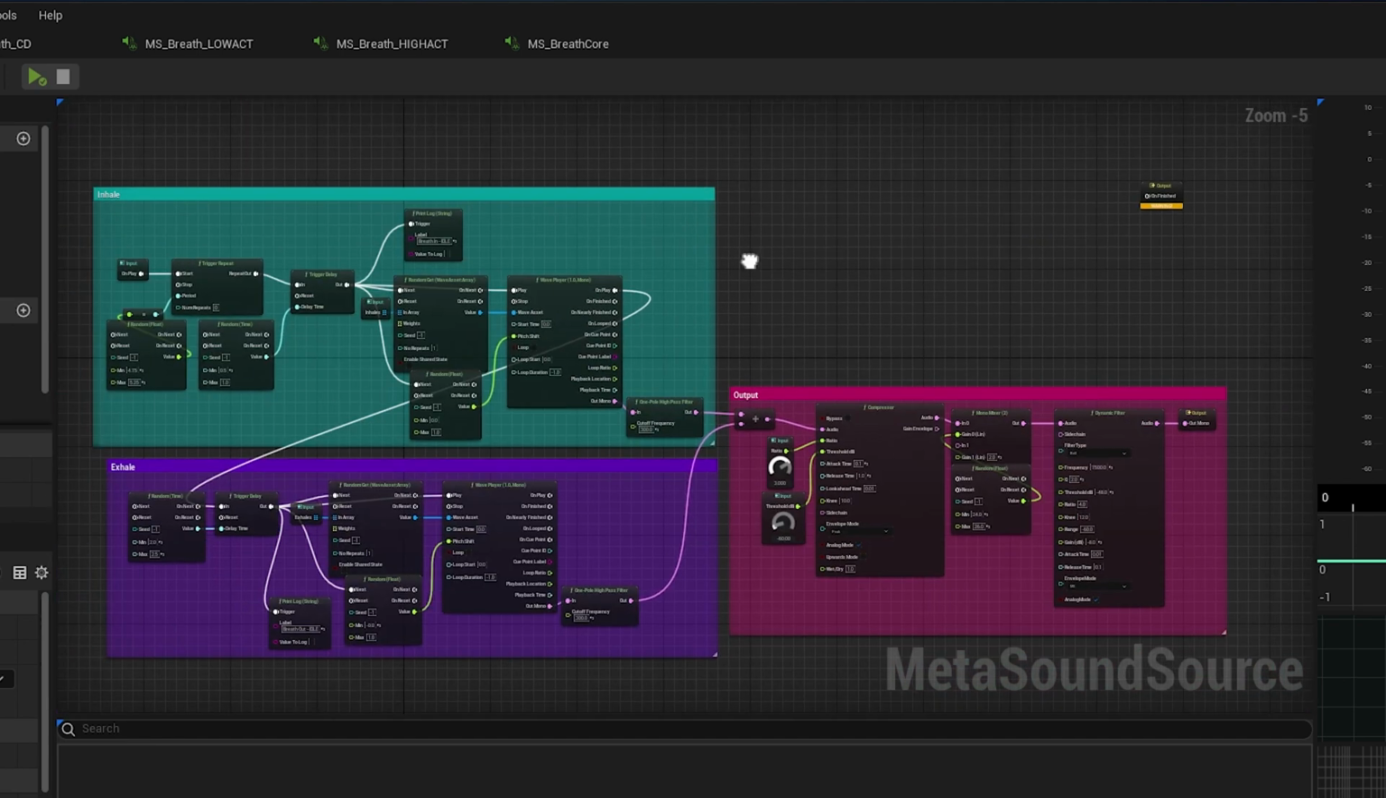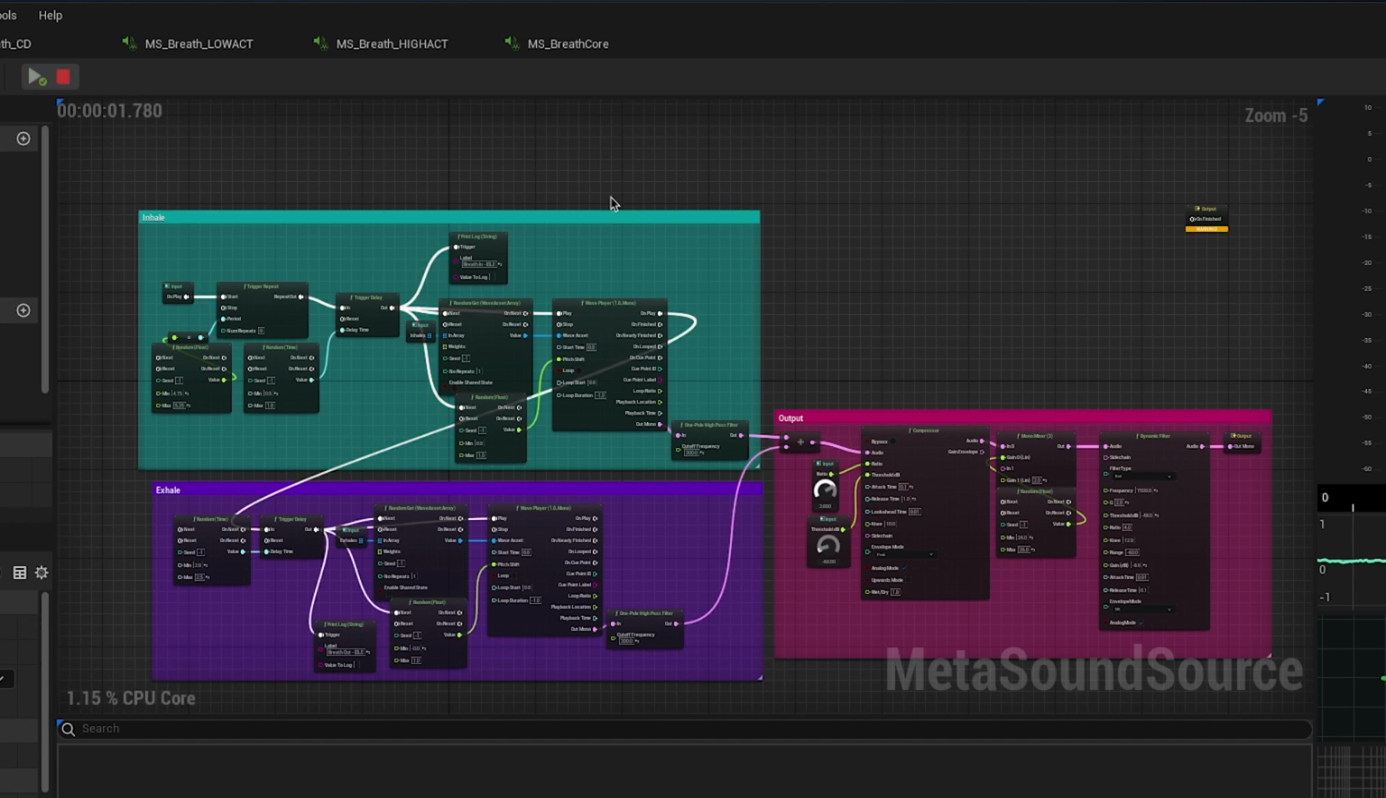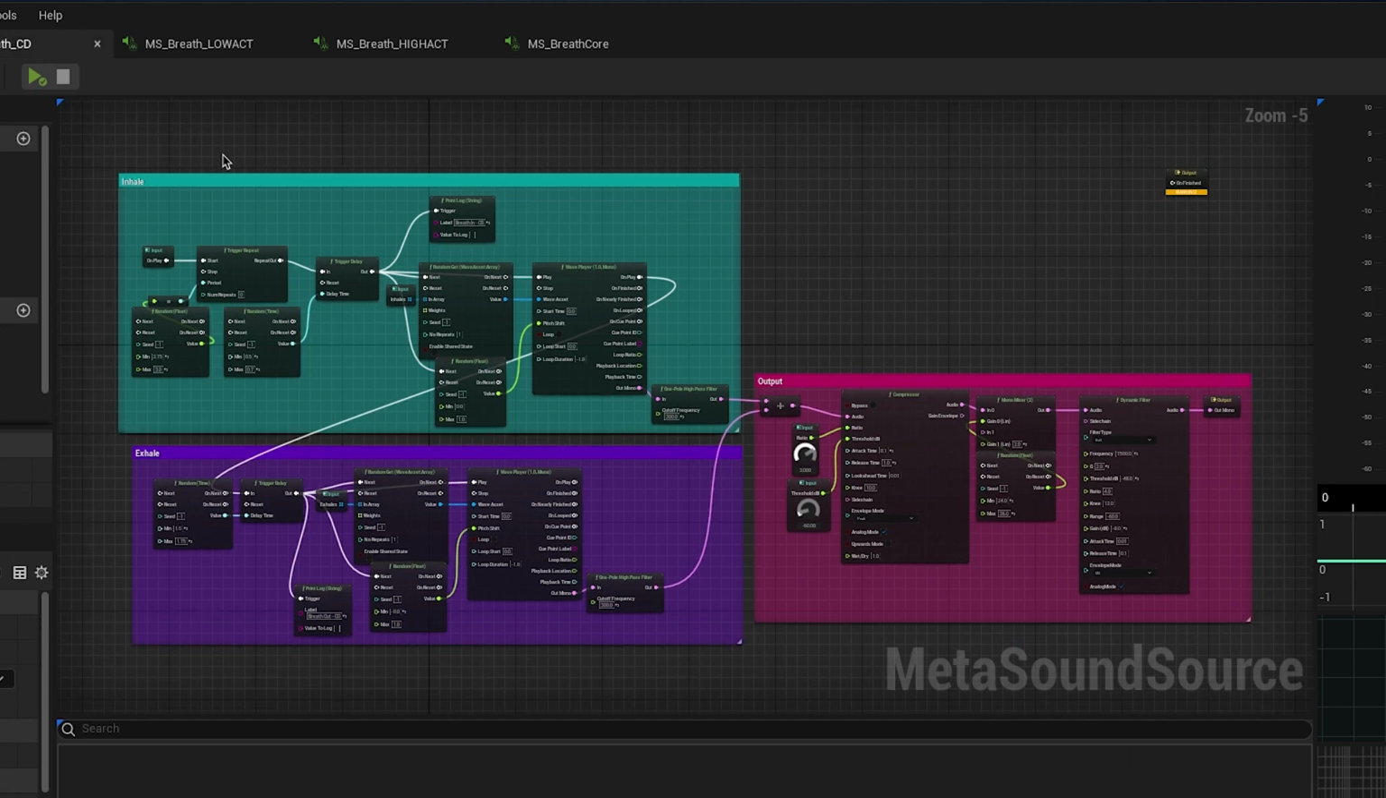This system is used for each breathing state: idle, cooldown, low action, and high action.